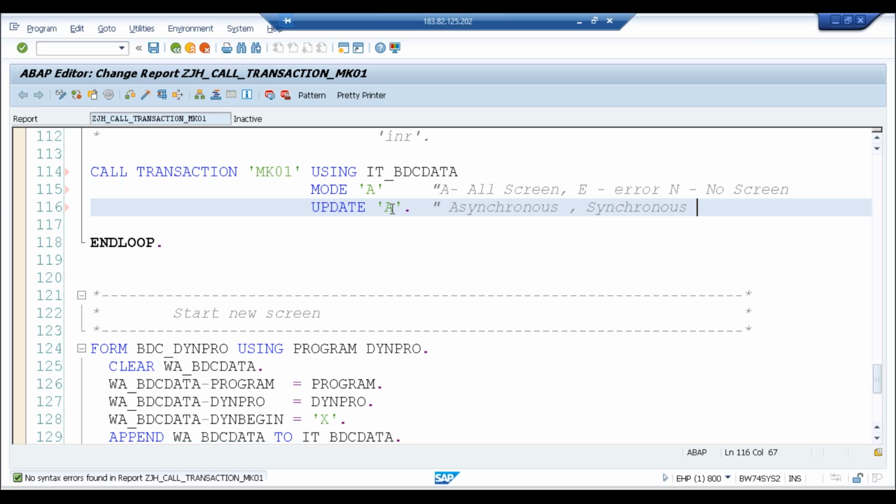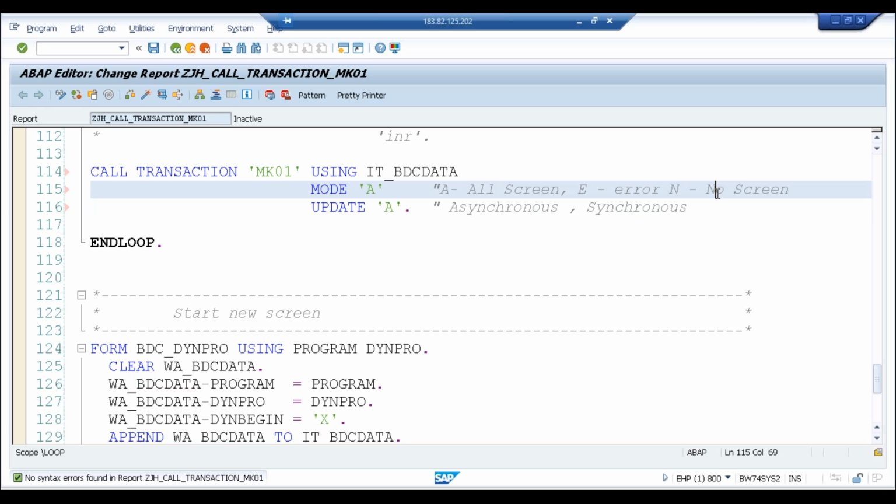In mode, since we have given it as A, all screens were visible for us. If it is E, a screen will be visible only if there is an error in it. And no screen means none of the screens will be visible. So these are the options that we have. Now, call transaction MK01 means MK01 is a transaction that we type from here, right? Just as we manually type MK01, we give it to the system and it takes care of it.